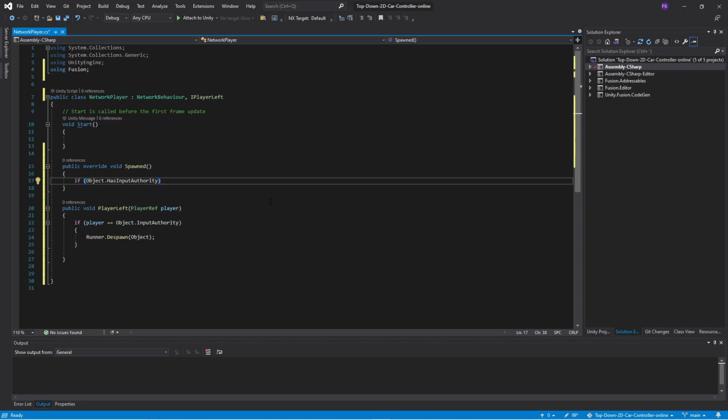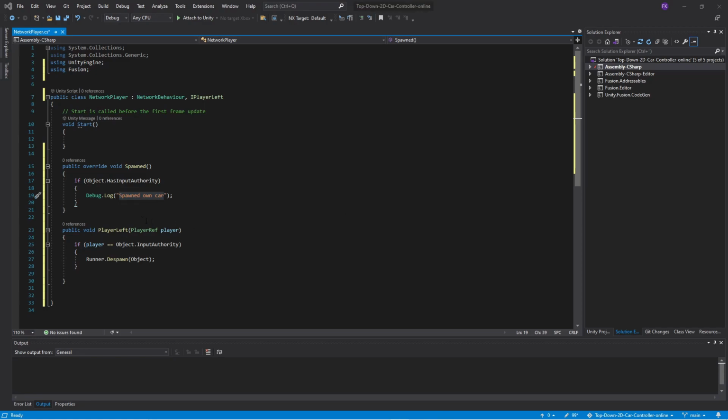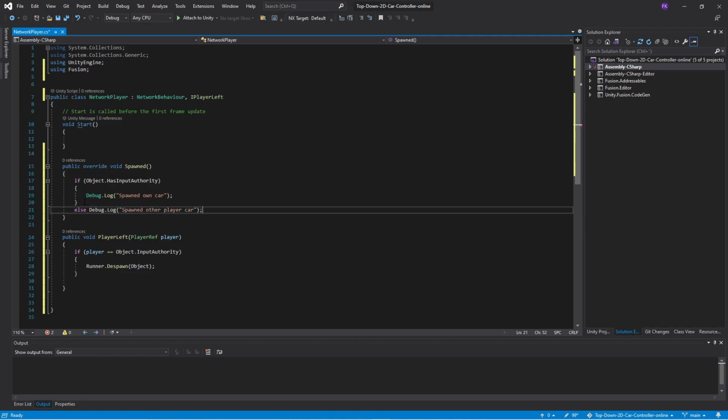And if we are, then let's add a little bit of debug log so we can actually see what's going on. So in that case, we're going to say spawned own car. And if it's not, then it means that we are another car. So spawned other car. So we have our own car, that's our local version of our car that we're controlling. But there are a bunch of other cars in the game. So this will be written when others are joining our game.